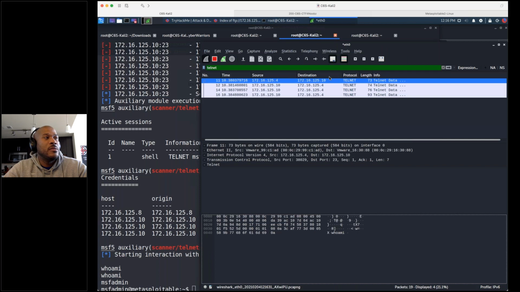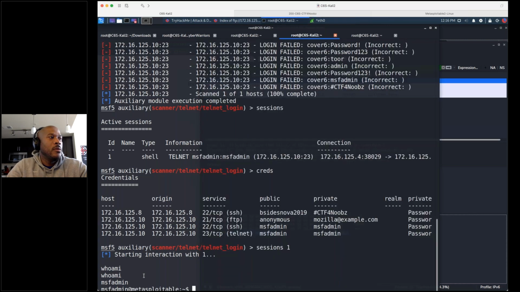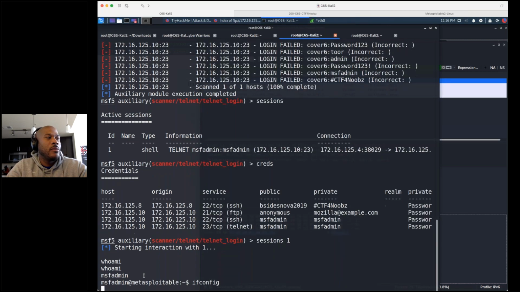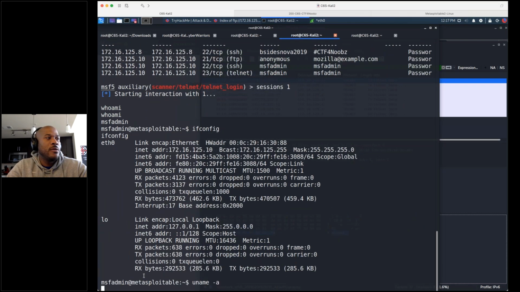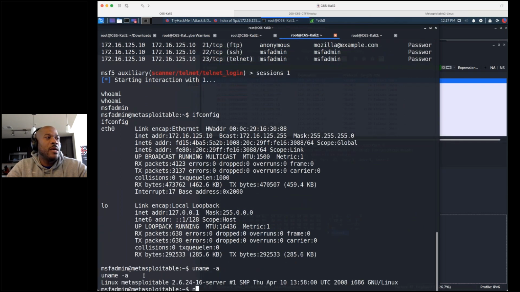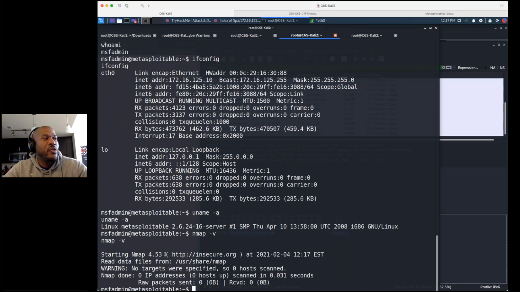So I'm seeing this in Wireshark. We can actually see that I typed in whoami, ifconfig, uname -a. Do I have nmap? Sorry if you can't see that. So I'm doing an nmap -v. I do have an older version of nmap on this machine, which means I can now use this machine to perform an nmap scan of another machine.